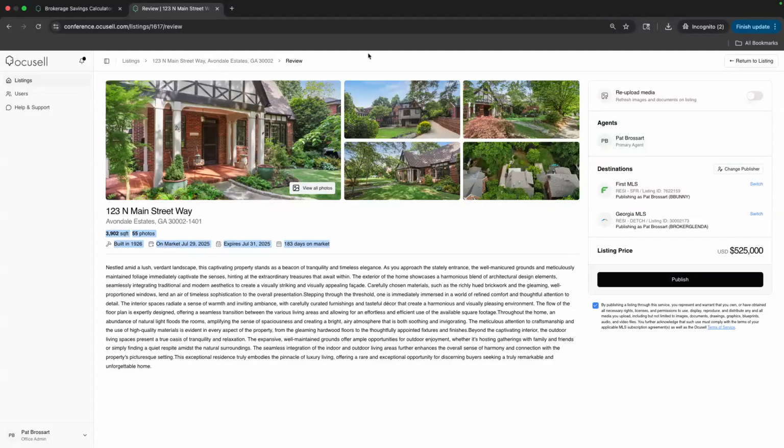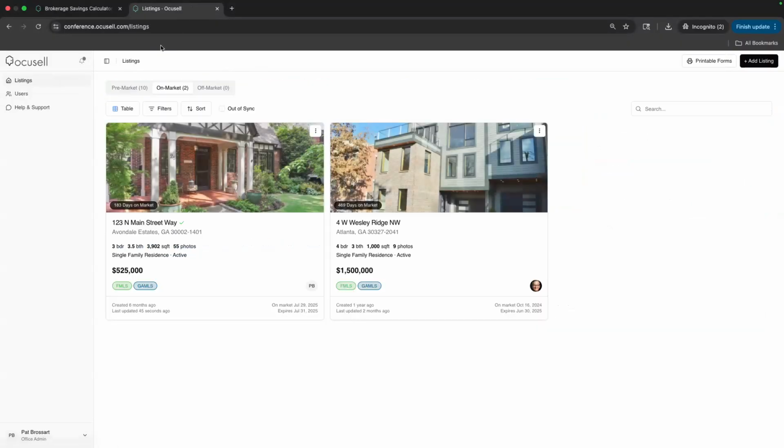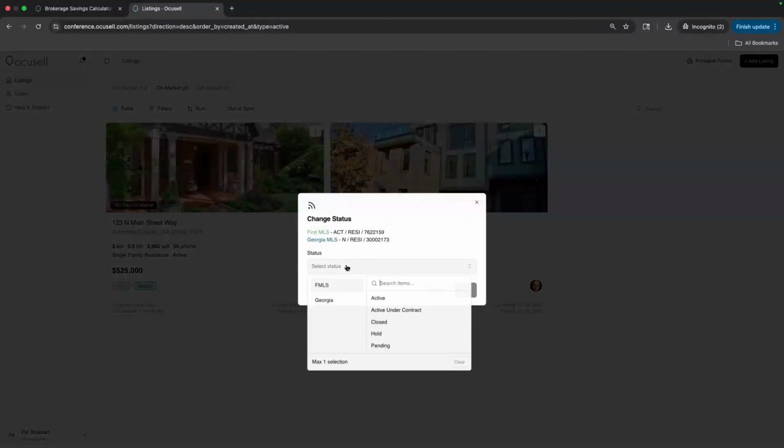Okay. All right. Now that that listing is published, there may be some other things that you want to do to these listings, such as change the status. So let's say our property here is going under contract. Well, let's follow the change status workflow. We can click the three dots located on the listing. We can click change status, and this is going to follow the same format as the form itself.